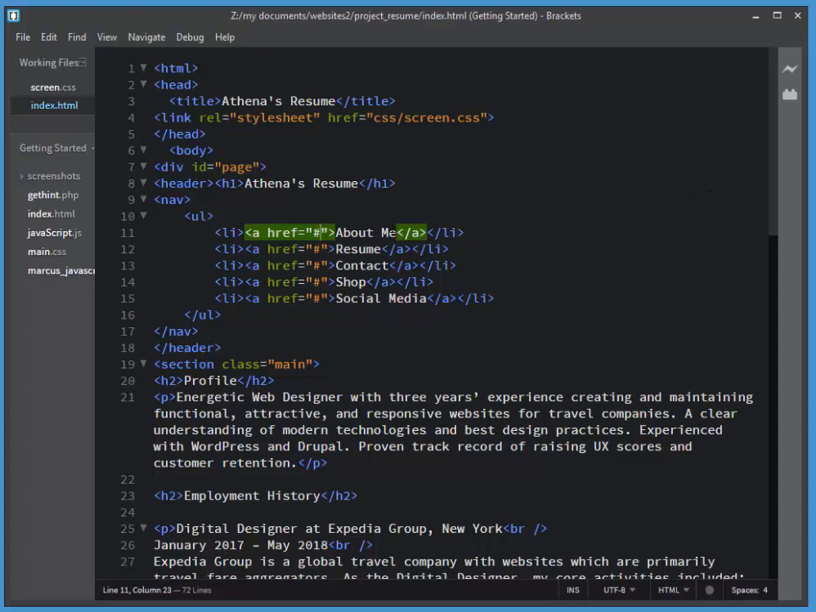So I'm going to quickly change this link to aboutme.html. So that will be a file in the same folder that I'm presently in. And the file name will be, oops, not about file, but about me. The file name will be about me. Resume is index.